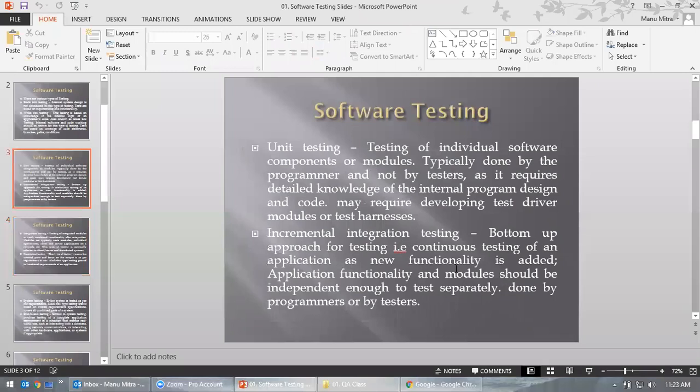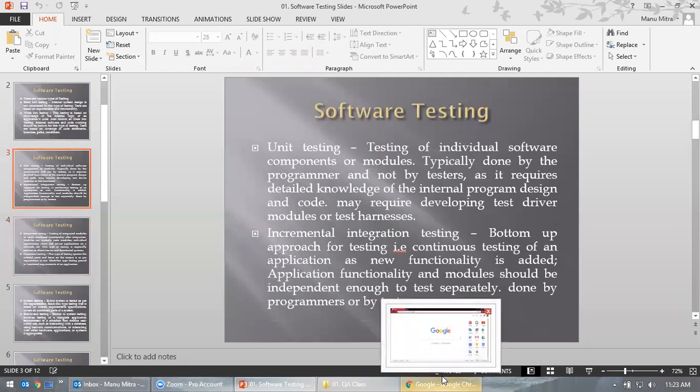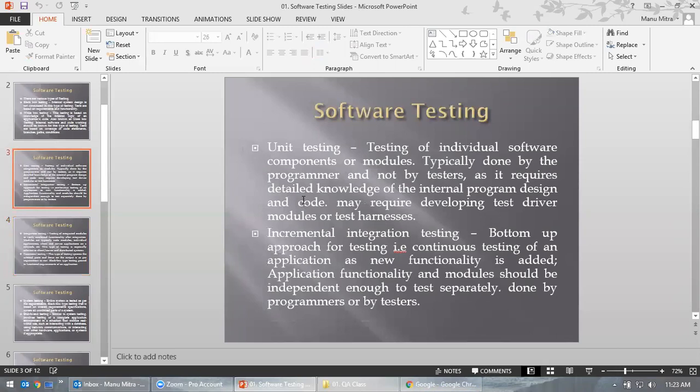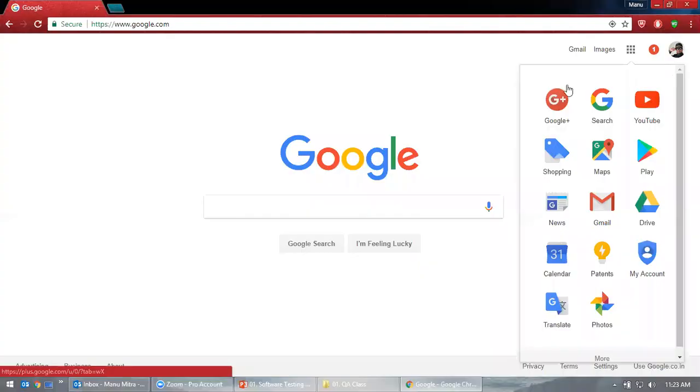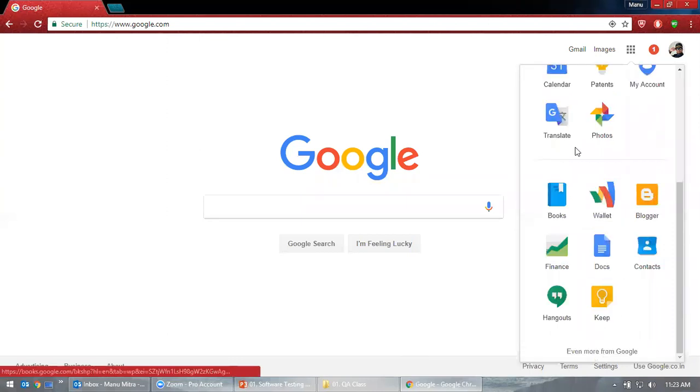You have one more, incremental integration testing. It's in the name itself: incremental. There's nothing called decremental integration, there's only incremental. Incremental means keep on increasing, one after the other. Let's see here. We have some of the apps here. If you want more, you click on this more button, and you get more.